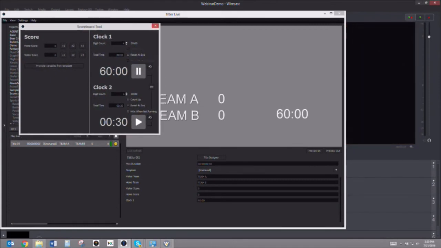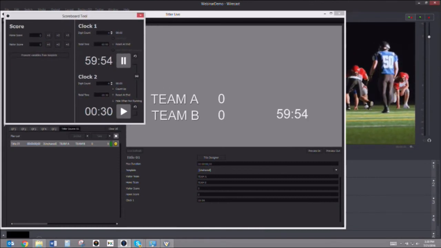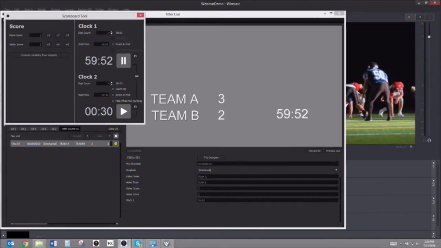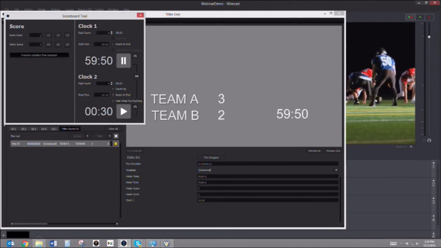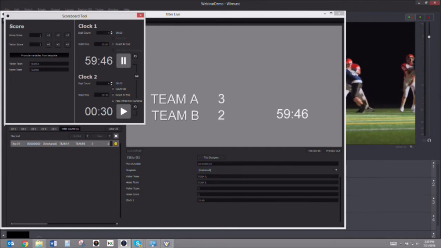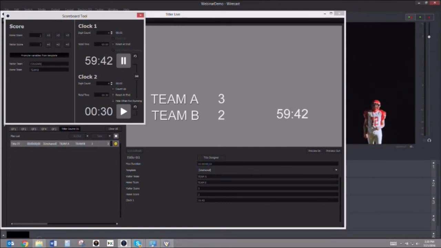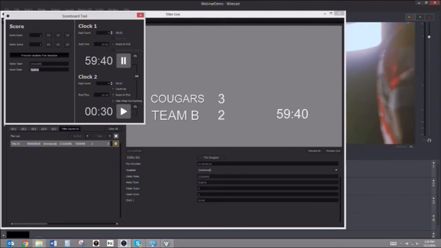So then I'll go to the View menu here, and let's launch our Scoreboard tool. Let's start the clock. And so the clock's doing its thing. And maybe increments the scores. Maybe promote some variables from the template. Maybe we want the visitor and home names right in here. Okay. So it's the Cougars versus the Badgers.